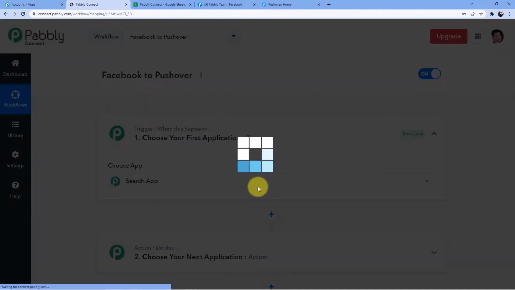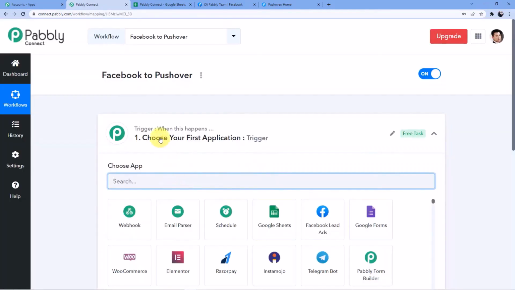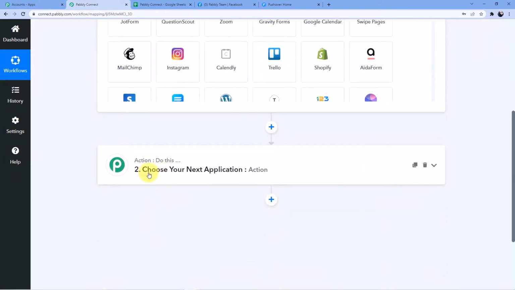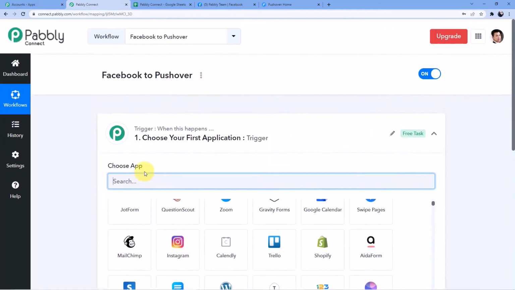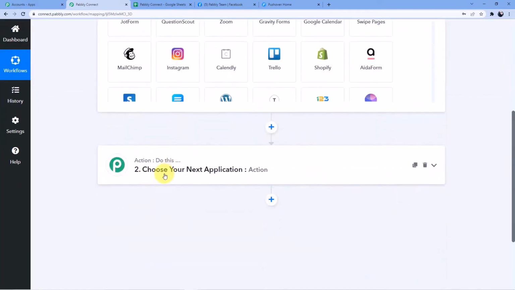And now what you have to do, you can see you have two windows here. First one is trigger and second one is action. Now trigger window is the window where an event is happening at the start of the process, and action window is the window where an event is happening at the end of the process. So trigger means when this happens, action means do this.